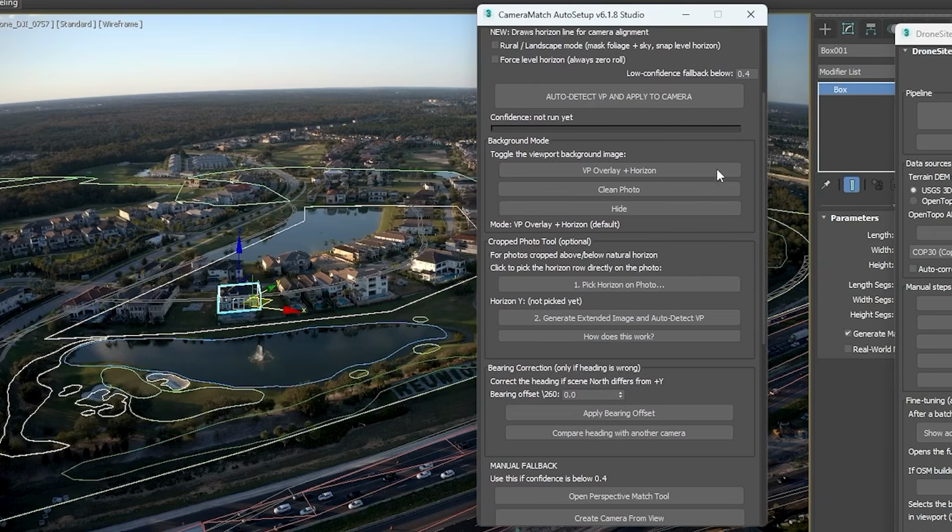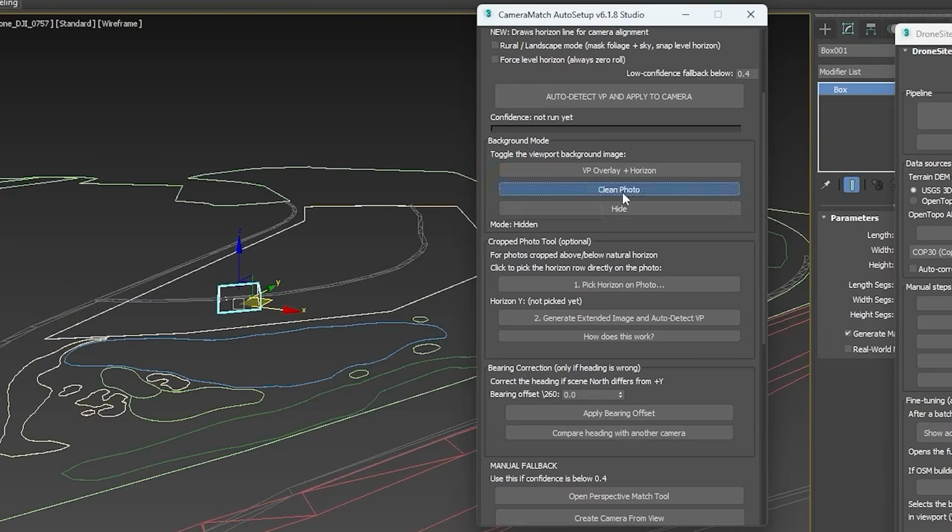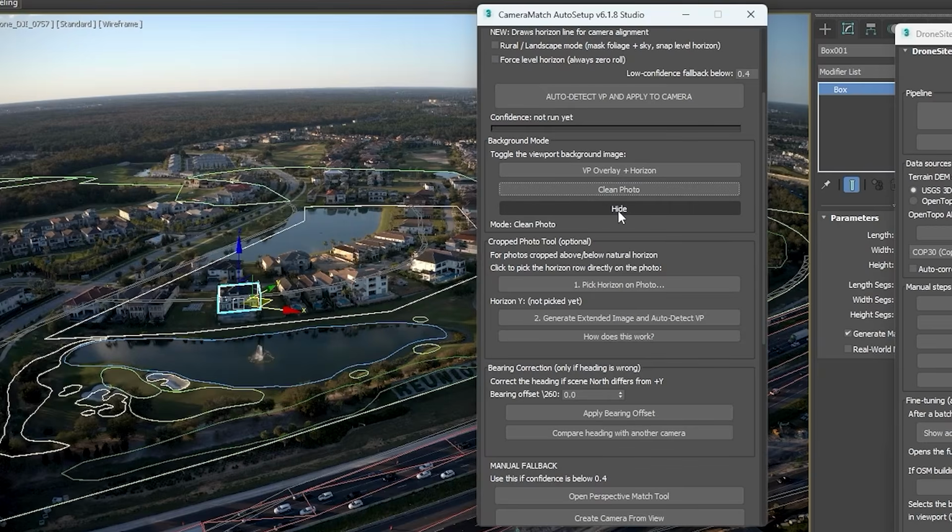In the background mode section, you now have the new VP Overlay Plus Horizon button, the Clean Forward button, and the Hide button. Also, we now have a new feature called Crop Photo Tool. I will post a new video about it shortly. Essentially, sometimes users can't match a photo properly because it was originally cropped. This new tool allows users to extend the canvas of a new image from its horizon point set manually by the user to help match the image perfectly.